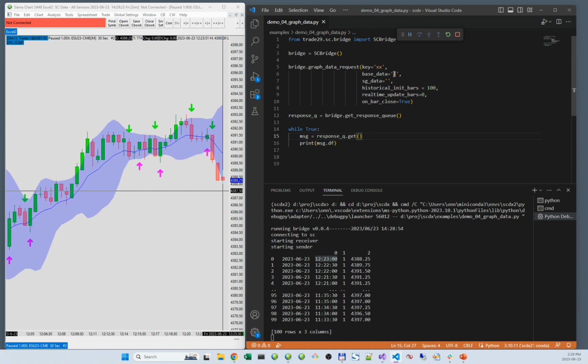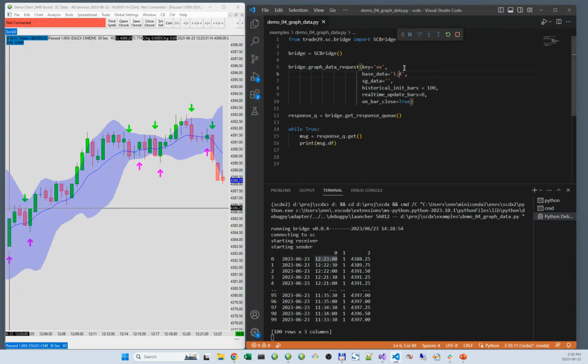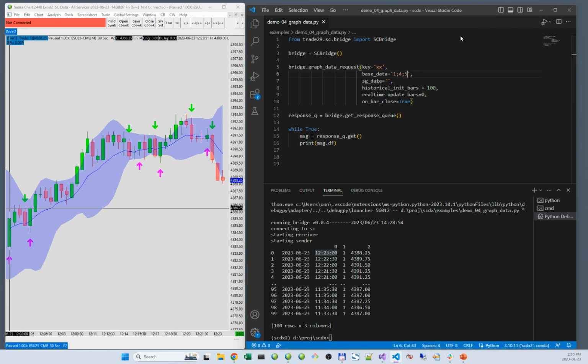Actually, let's talk about that a bit. Now that we know how to retrieve bars, the next question is, let's add more data to it. Right now we're only getting the closing price. Let's add the open as well. Open is 1. How do I know that? Going back to this, we can see that the open is 1. And let's get volume as well, which is 5. So we can do 1, 4, and 5. Let's stop that and run it again.